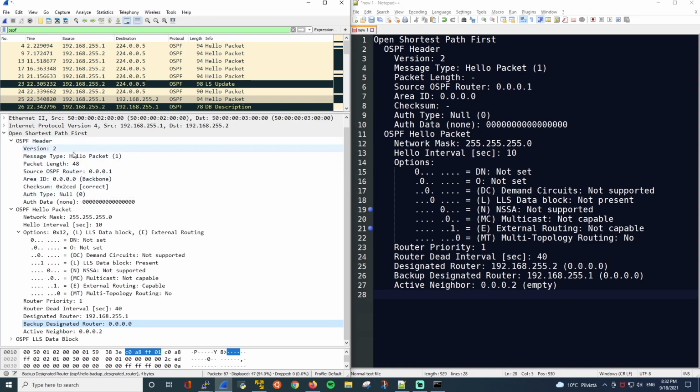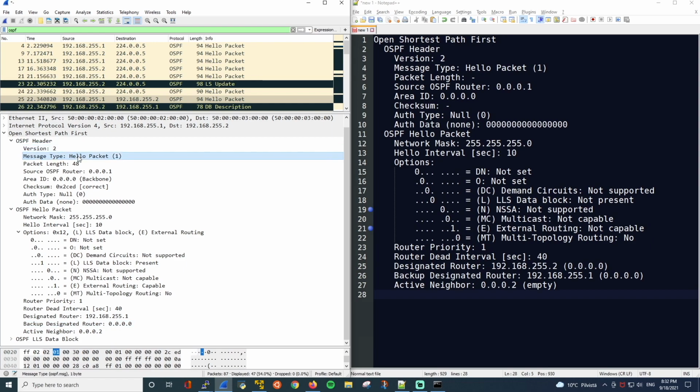All right, so version 2 and hello packet, this is the information we already had. We skipped packet length. Here you can see the router ID is a match. We're in the backbone area, also correct. Checksum we skipped, and again, authentication is not used for this adjacency. Then we have the net mask, which was a /24. Hello interval is 10 seconds. And here, the E bit or the external routing bit is set.